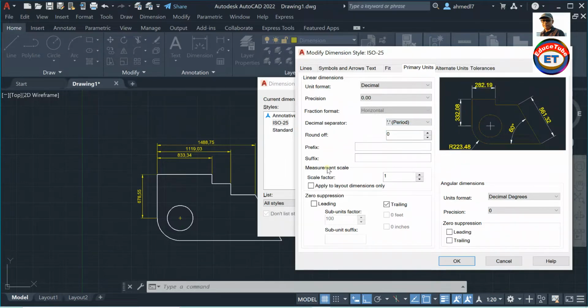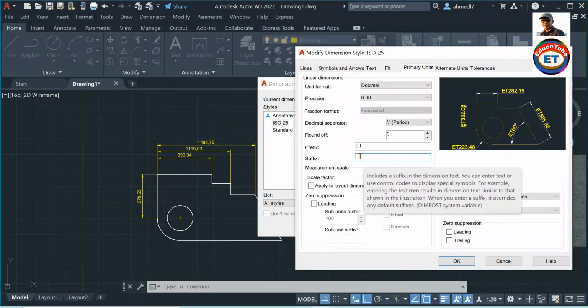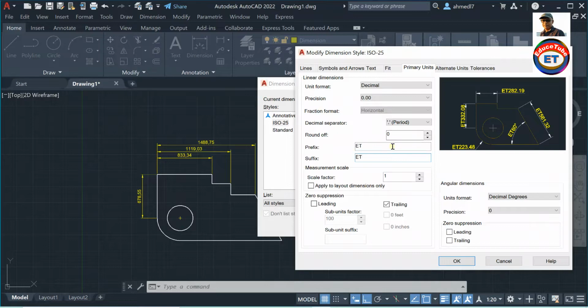And prefix, suffix, if you want to write something before this dimension, I mean this value, you can put it. Say if I put here, say, ET, EduceTube ET, it will come before that. You see, it came before that. If I write it after that, it will also come after. We don't need that.